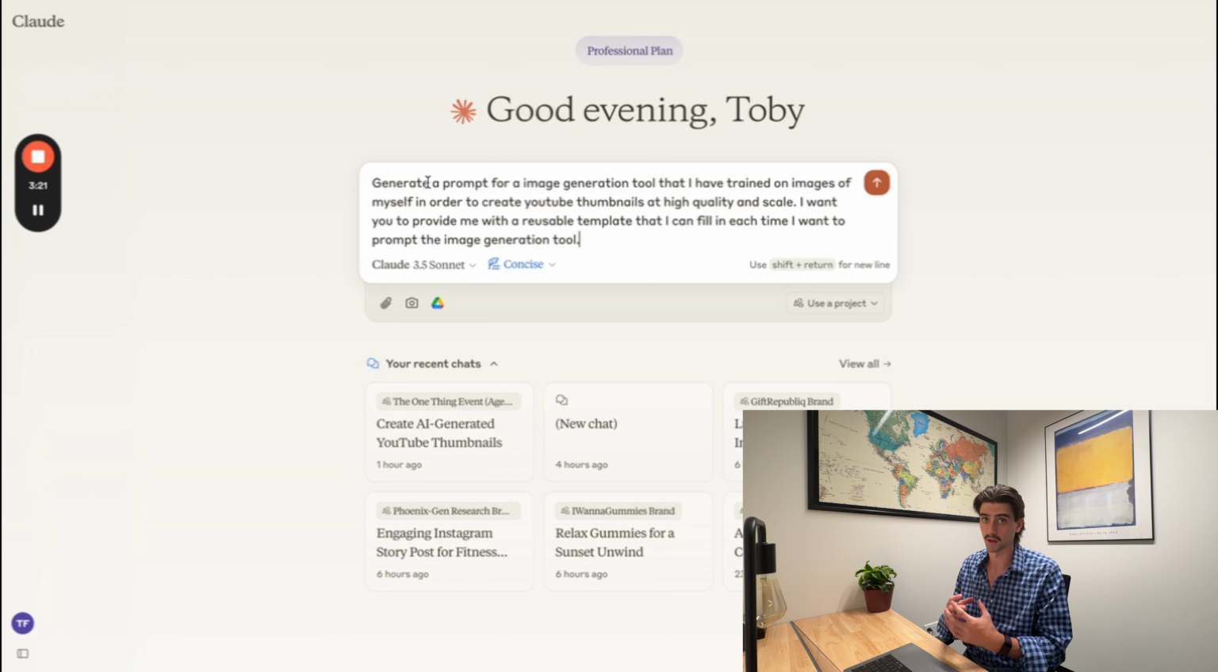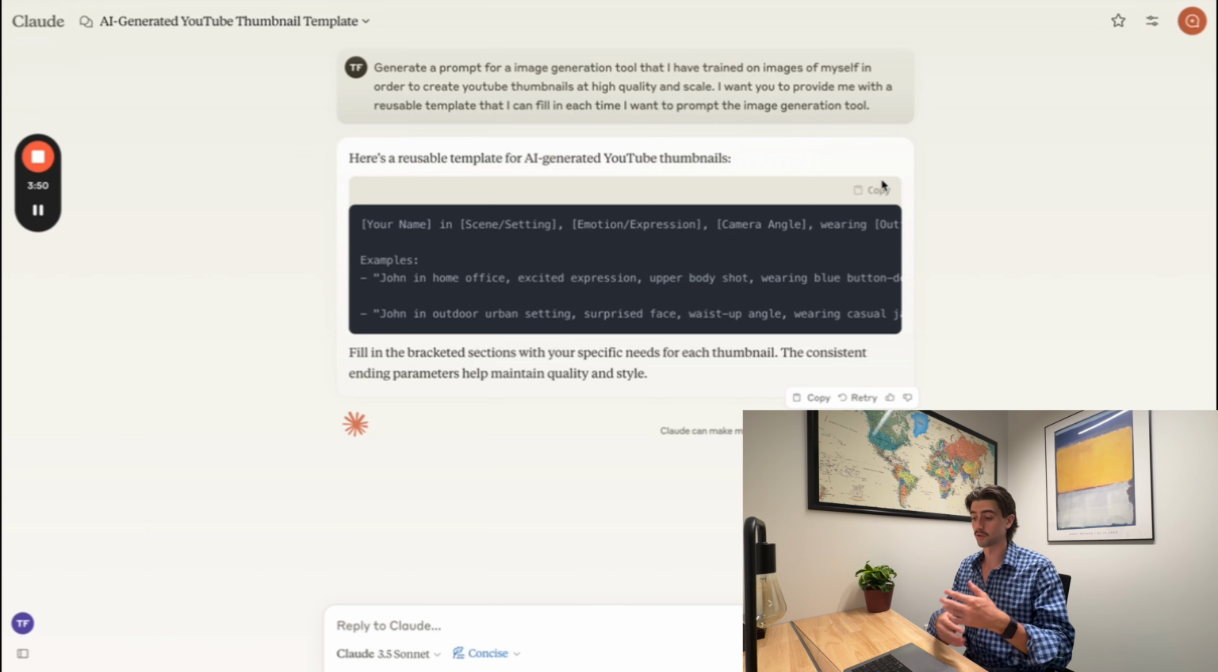Remember, that's what this tool does best for you as a creator. I want you to provide me with a reusable template that I can fill in each time I want to prompt the image generation tool. So what we want to do with this prompt, once we've refined it by testing it on our trained model, is put it into a database somewhere for you or your team to reuse over and over again.